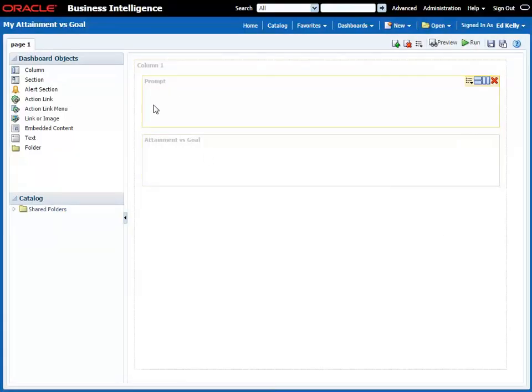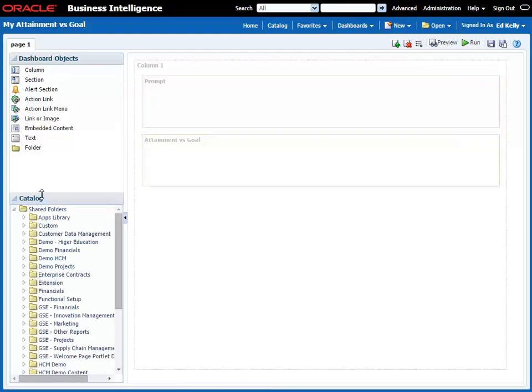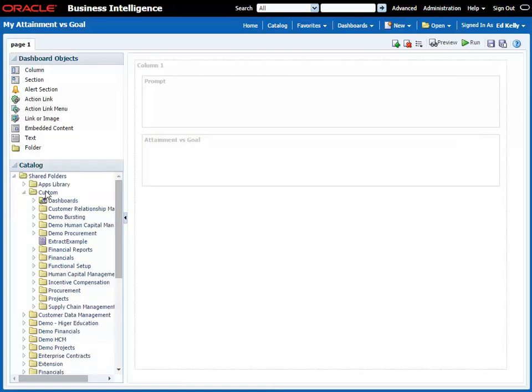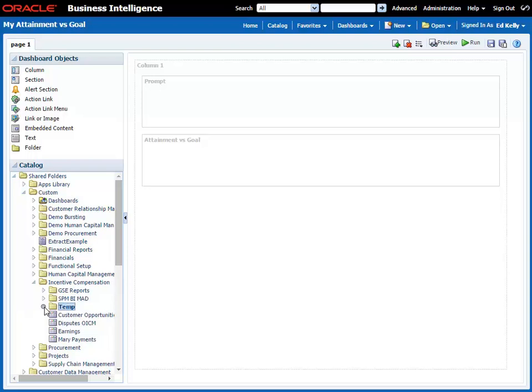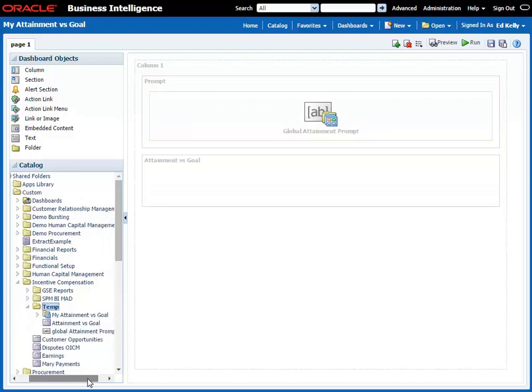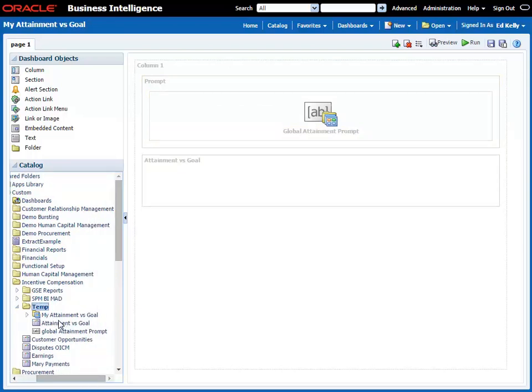Okay, so I have this catalog area down here where I can start adding things that we've created. So I'm in my custom folder, I'm in the incentive compensation folder, I'm in my temp folder, and I'm going to add my global prompt, and then I'm going to add my attainment versus goal report. And then I'm going to preview.